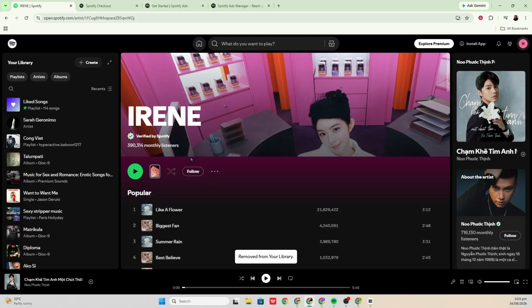And that's how to add friends on Spotify. Search for the person you want to follow, select the correct profile, and click Follow.